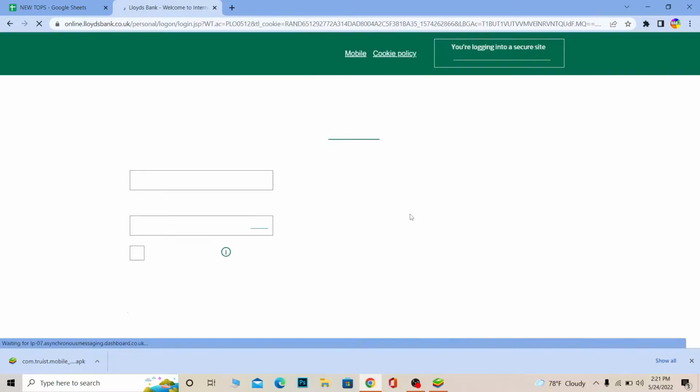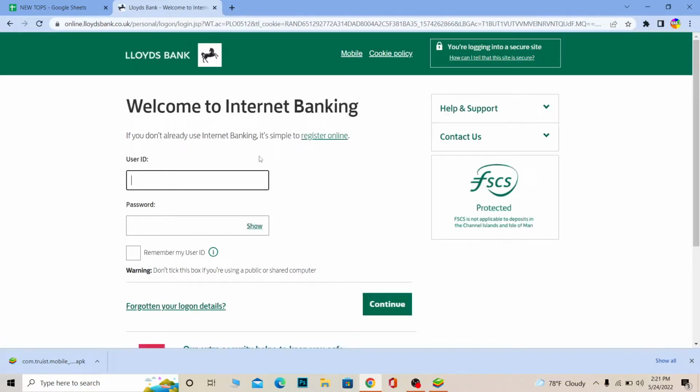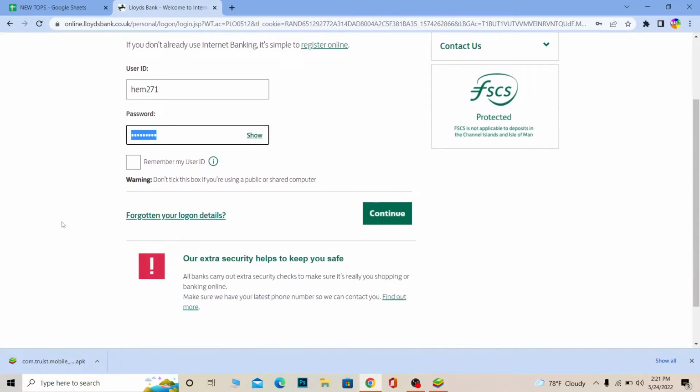It's going to take me to my personal banking's login page, alright? So wait for some time until it loads up. Once I'm over here, I can enter my user ID. So I'm going to enter my user ID over here. After entering my user ID, I can enter the password of my account over here as well. And click on continue, and if the user ID and password I entered are correct, I should be able to log in to my Lloyds Bank online banking account.